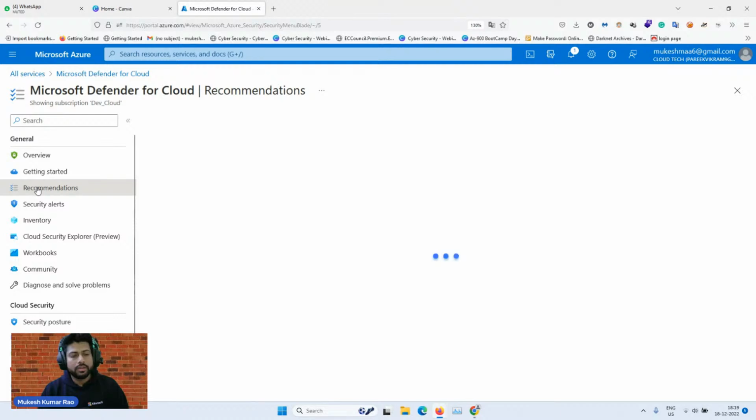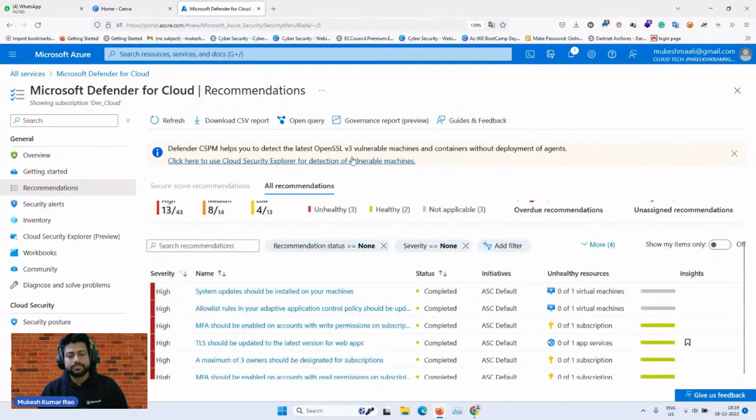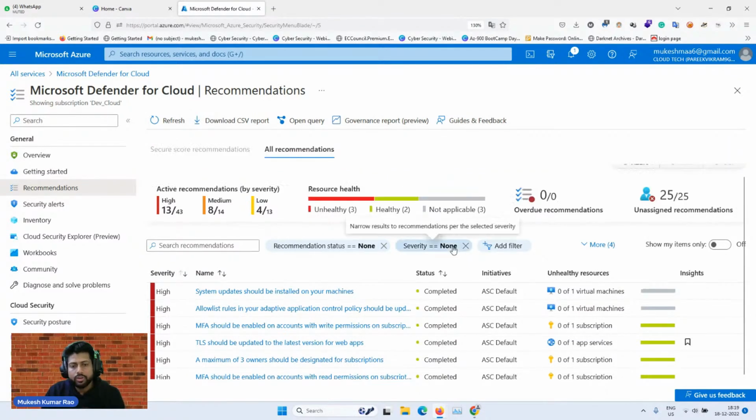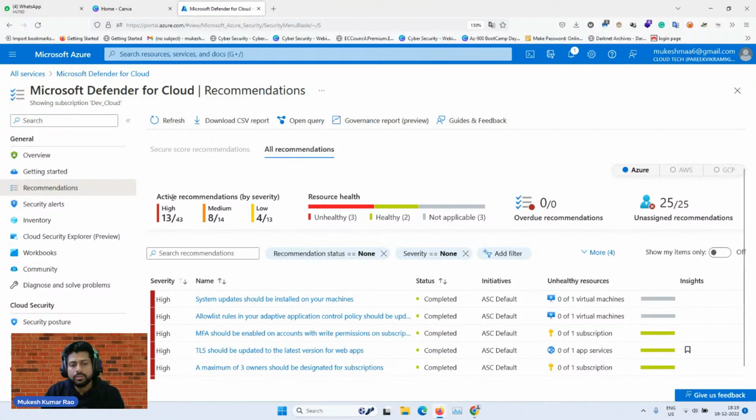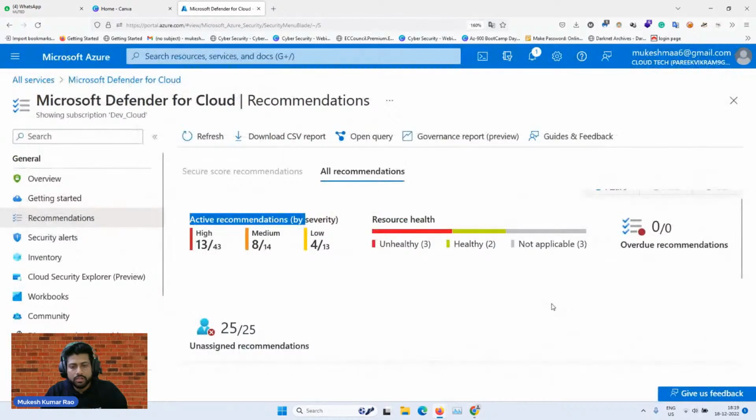There you can click on the recommendation option, and there you can see these are each resource that I am using in my cloud portal. It will give this kind of recommendation, like active recommendations in which category 30 are on high, 18 on medium, and 4 on low. So unhealthy resources I have three that I have to reconfigure or improve. Let me just zoom a little bit.